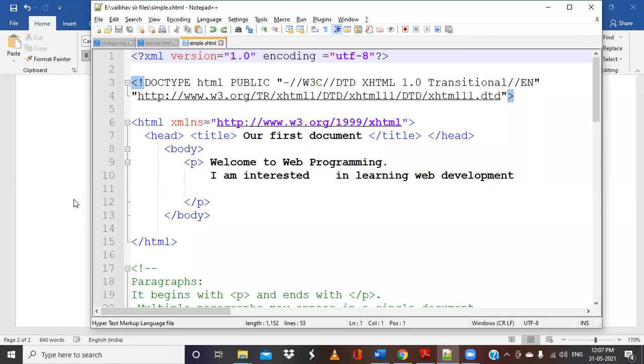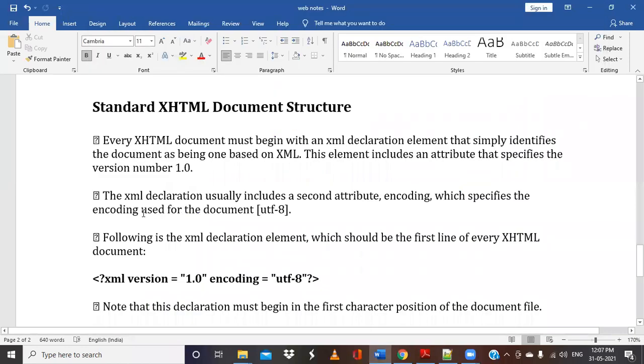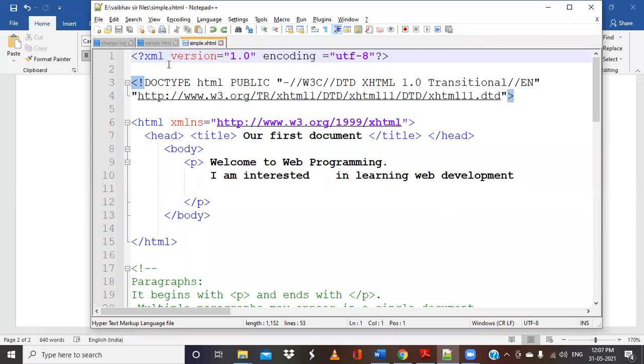Followed by this, we have another line following the XML declaration element, which should be the first line. We should also remember that this should start at the first character position in the first line of the program. So that is what we need to understand.